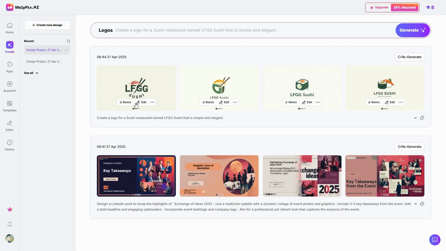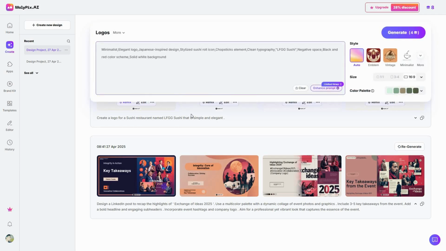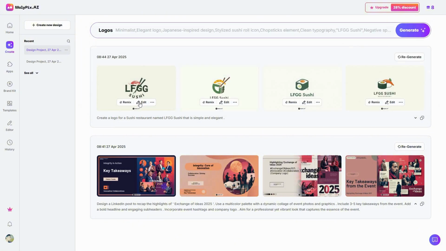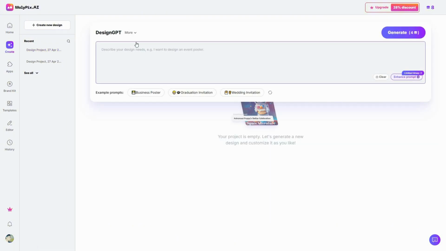I'm really impressed, but obviously once again you can remix. You can use this image to generate some more. You can also edit this image if you want to change certain parts of the image, and then you can also star it, dislike it, or even download it. So these are basically all the designs that you can create.